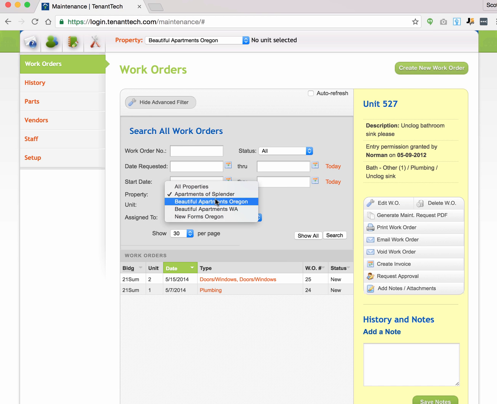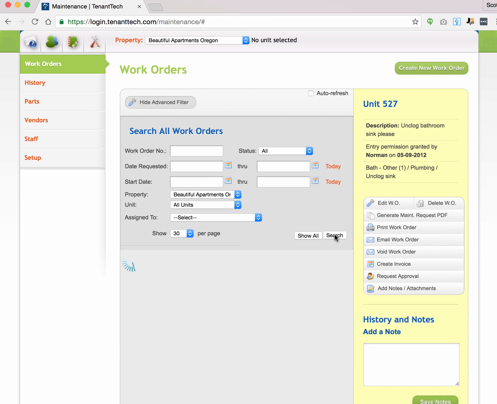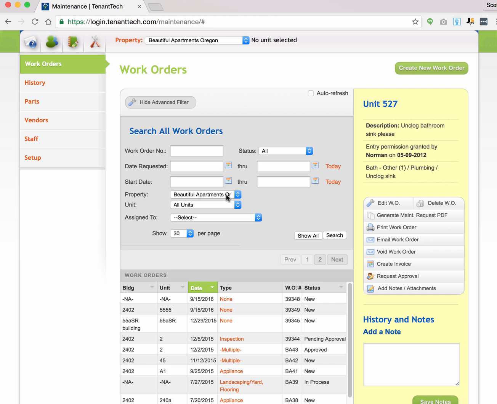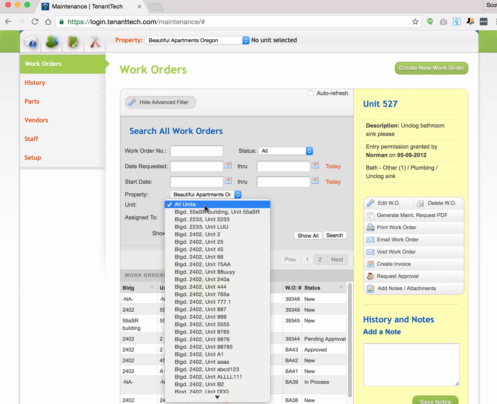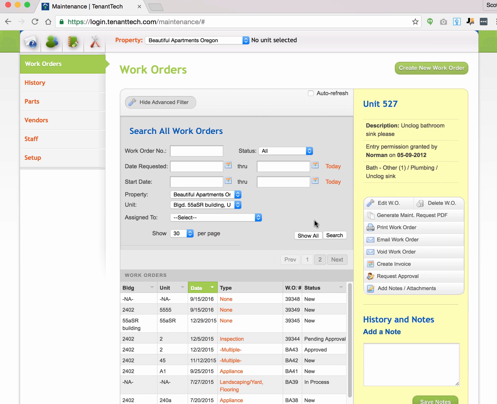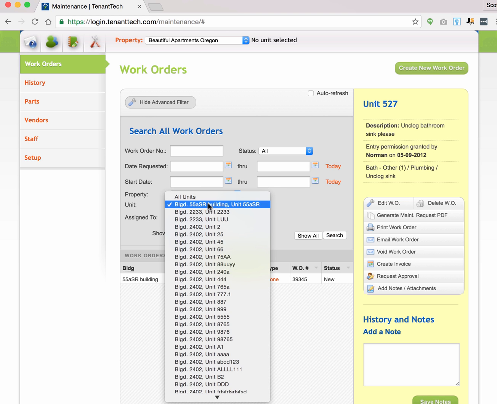So I'm going to go to Beautiful Apartments, Oregon. That's one that we use a lot. You can show all the units, or you can pick a particular unit if you just want to see the work orders that are for that particular unit. So I'm going to do all units.